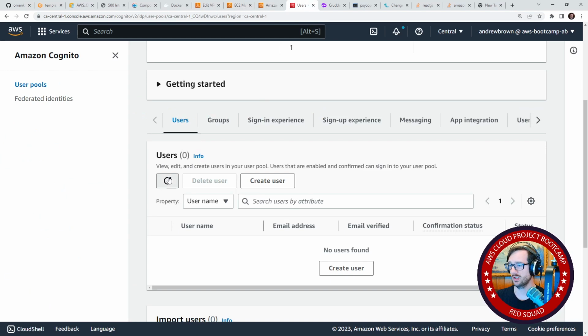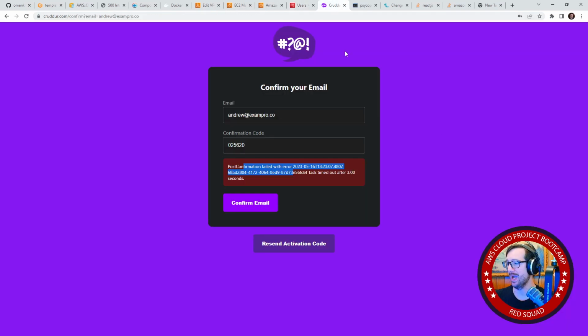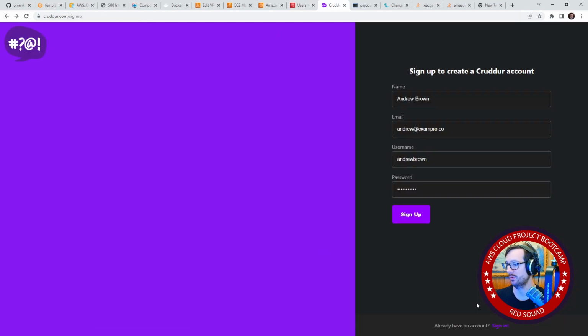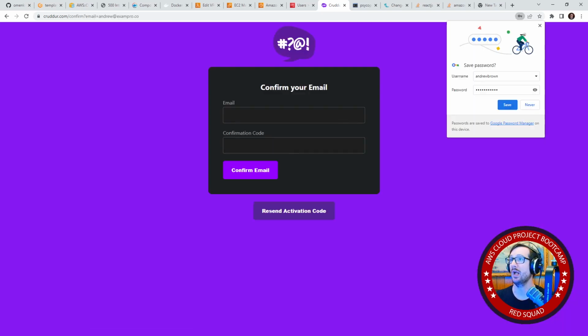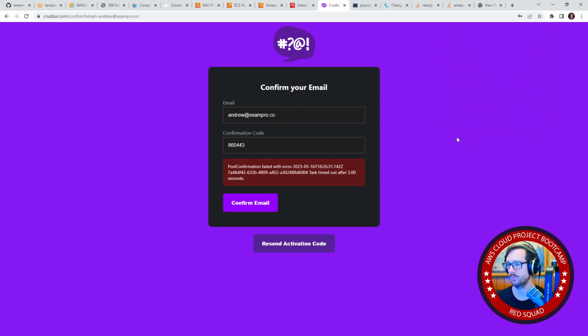We'll go back over to Cognito, give this a refresh. We'll go ahead and delete this user again. And I'm going to go back to the application, and I'm going to attempt to sign up again. And we'll sign up. And I will go and get my confirmation from my email again. And hopefully this doesn't time out this time. Timed out. Probably for a different reason.